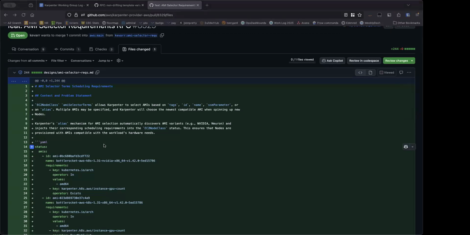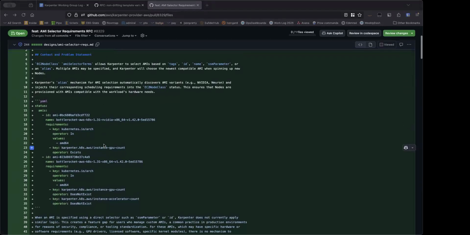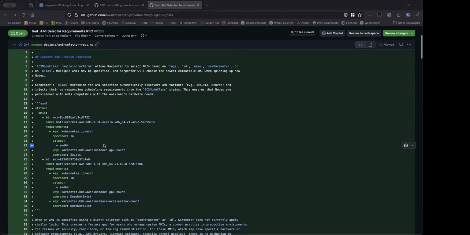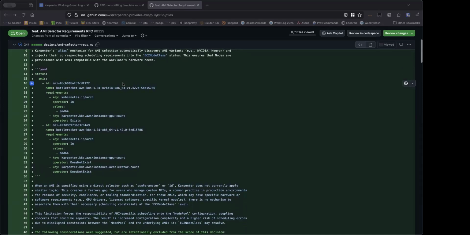Yeah, I just wanted to get this on people's radar because I thought this was a pretty interesting RFC. So for those who aren't aware, Karpenter basically has two different ways of doing AMI selection. You can select your own AMIs using tags, AMI IDs, etc. And then you can also use the alias term. The advantage of the alias term is, if you say alias AL2023, you get all of the different variants for the AL2023 AMI. So you get the standard one, the one for supporting NVIDIA devices, for AWS's Neuron devices, etc.